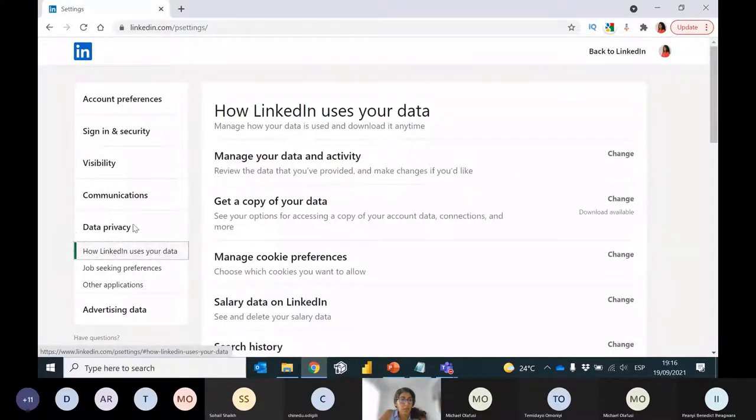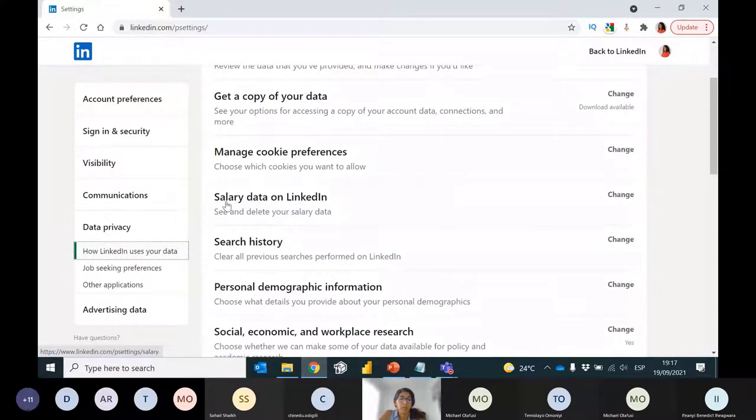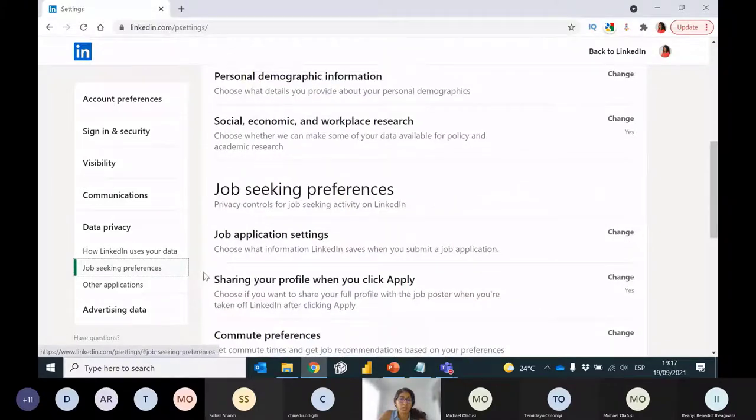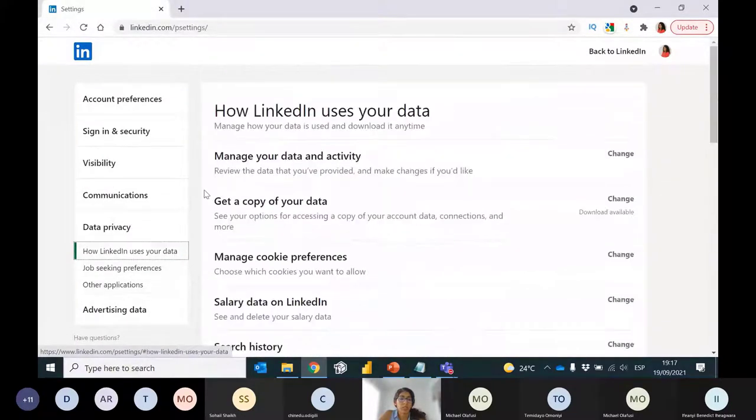So we get directly to data privacy here, and how LinkedIn uses your data. You don't have to click here again. Here we can see how LinkedIn is using my data: my activity, if I entered salary data, socioeconomic data, all of the data that LinkedIn is actually collecting on my activity. So what is interesting here is to click on Get a copy of your data.